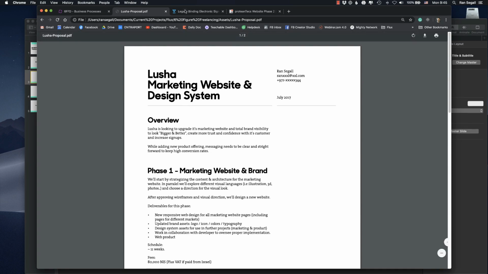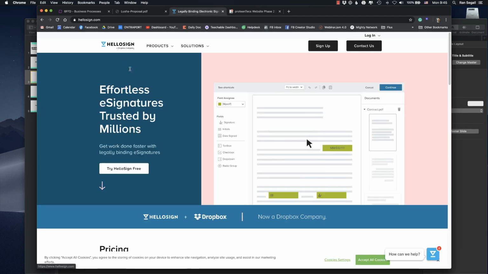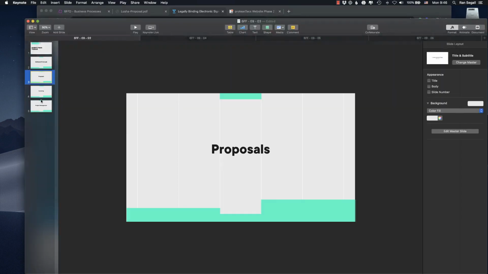Now, the next thing you want to do is use something like HelloSign, where you can drop in that PDF. You can drop in places for signature, and they can sign that proposal online. And this is a tool that I use for free, actually. This is really great, and it's free. So again, this is what I use for online signatures. All right, so this is proposals.